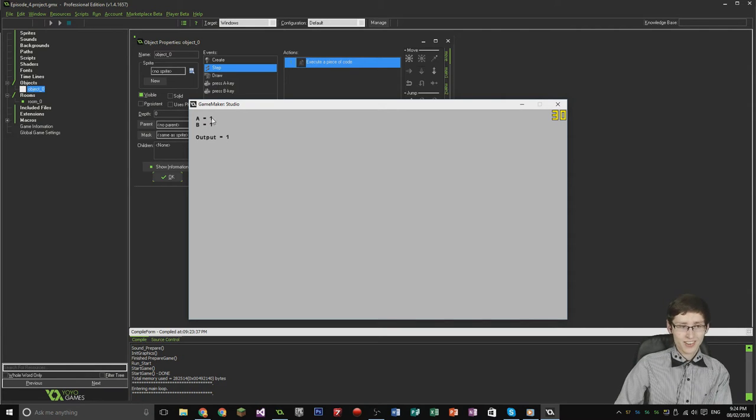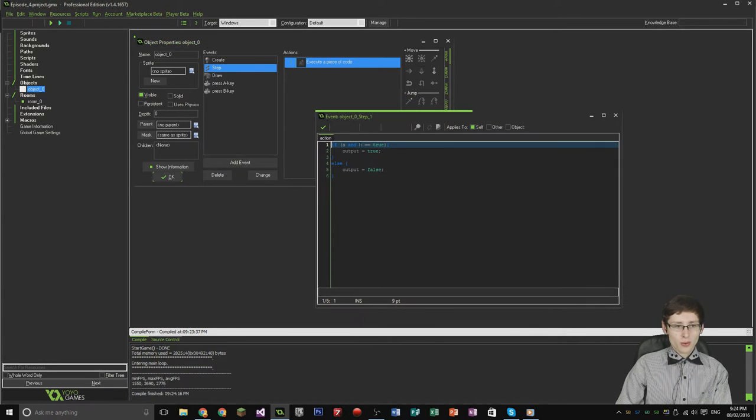So A and B both equal one, so output is one. So that's an AND gate. Now what I want to cover now is an OR gate.